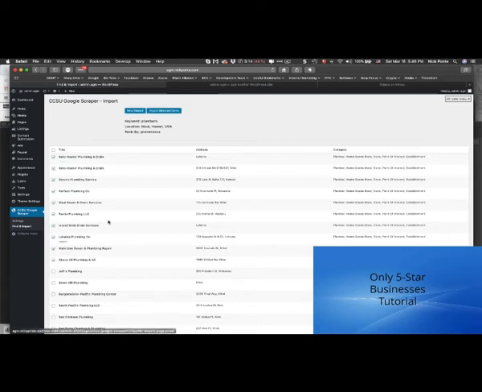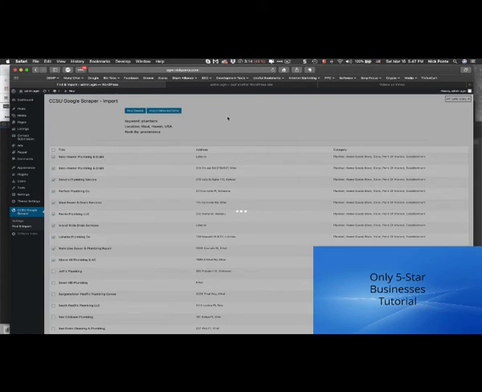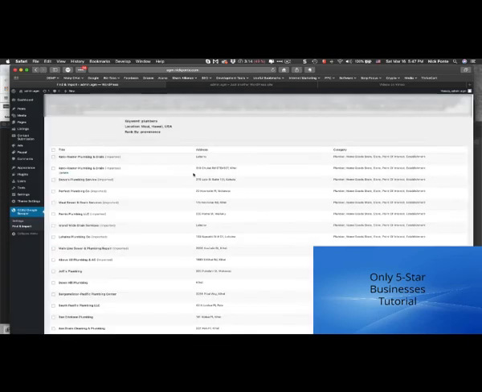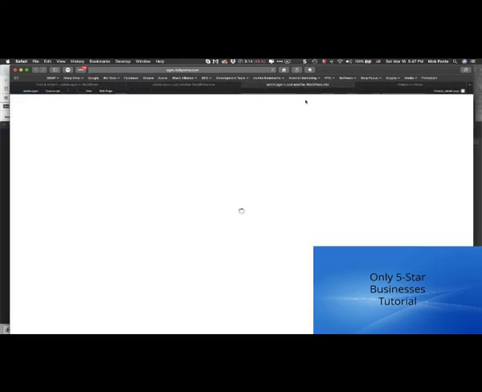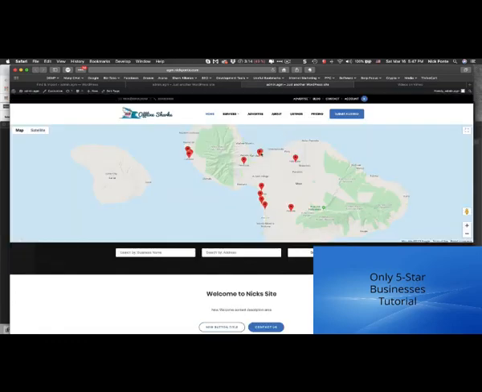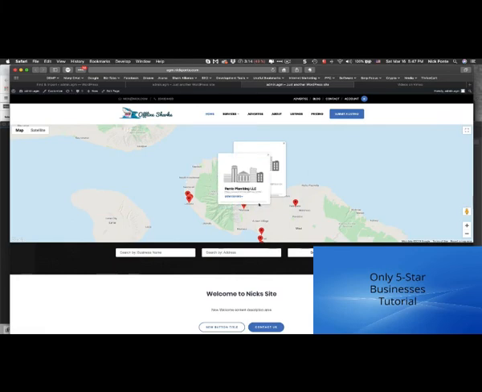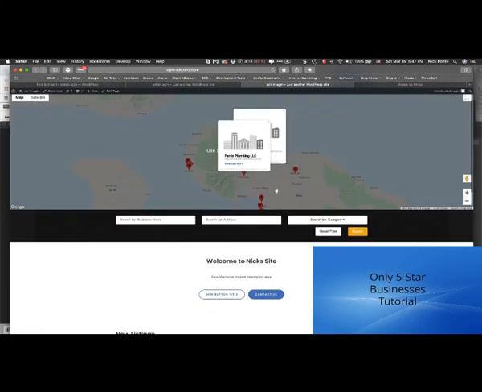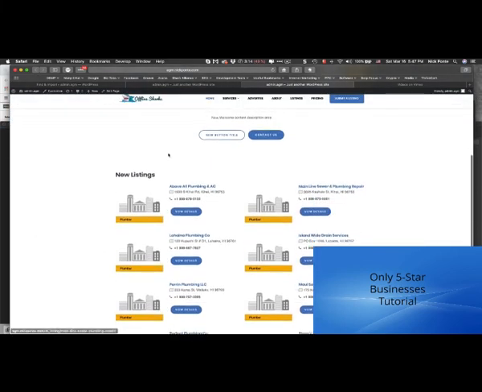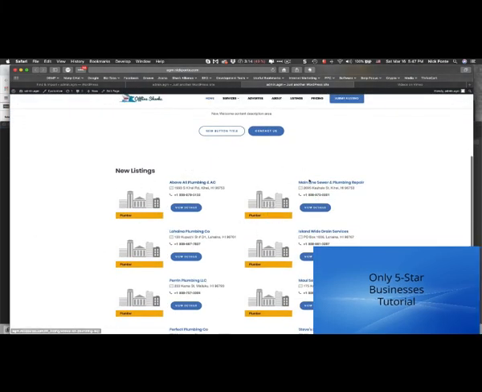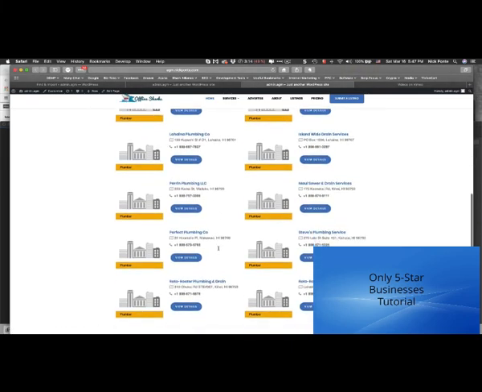So once you select the listings that you want to upload, you hit the button, import selected items. And now our tool is actually importing their name, their address, their phone number, and also their location. So now if I go to the front end of the website, you'll see that I've just added a whole bunch of listings here. And that will pre-populate them in the listing section. These are all the plumbing companies that I want to add to my site.